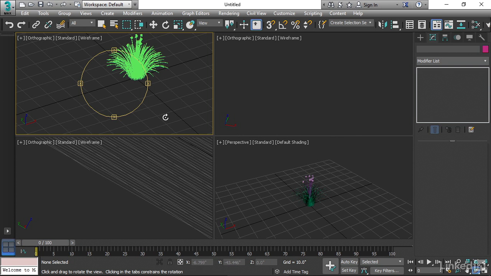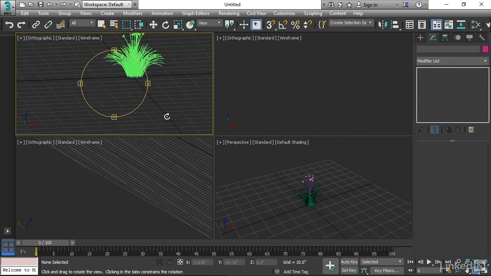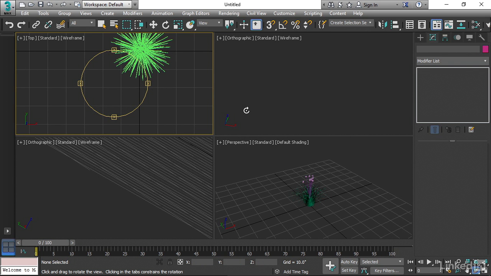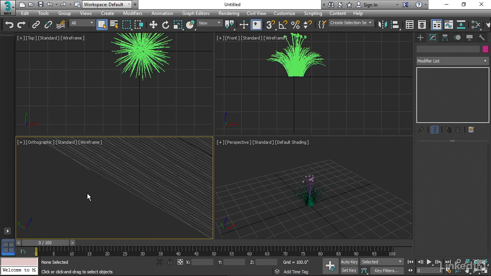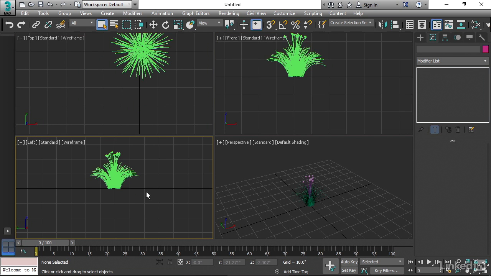I want to restore all these views back to their defaults, and I can just use Shift-Z to do that. Go over here and click in the view, Shift-Z a few times, and restore those views back to their defaults. That's a quick intro to viewport navigation in 3ds Max.